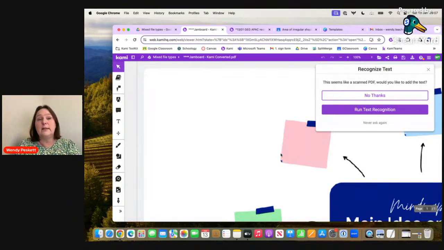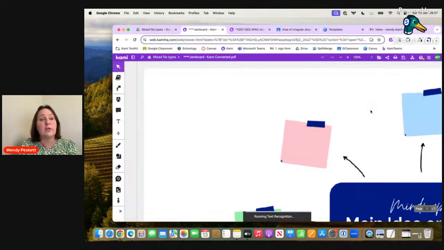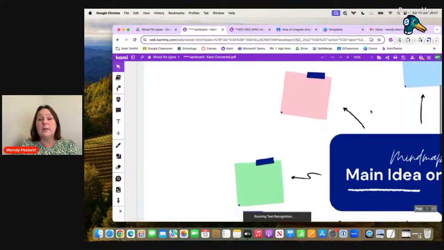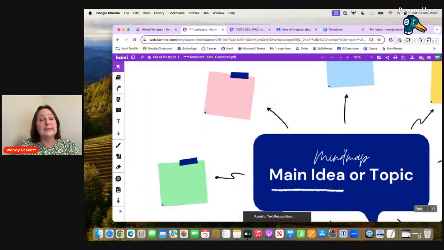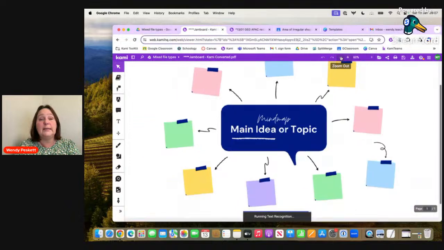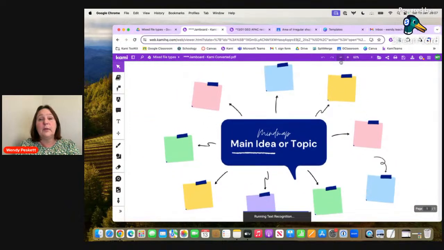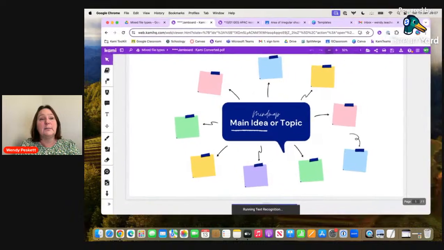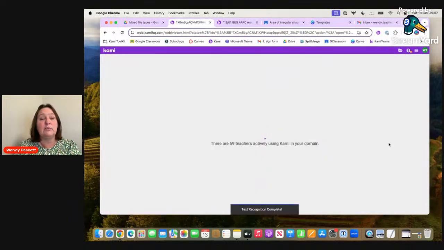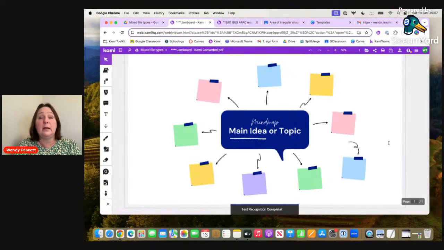So if I open something like this, this is actually a Jamboard background that was created in Canva as well. It knows that it's a scanned PDF, and it's saying, do you want to run the text recognition? It's always worth doing that, because then it will recognize the text in that Kami doc. Also, because it's come from Canva originally, it's actually a lot bigger than it needs to be. So I can just zoom out and make it the size that I want it to be, and make sure that it fits my screen. Very easy to do. It just comes in a bit bigger when you're using Canva, and we'll talk about that in a moment.